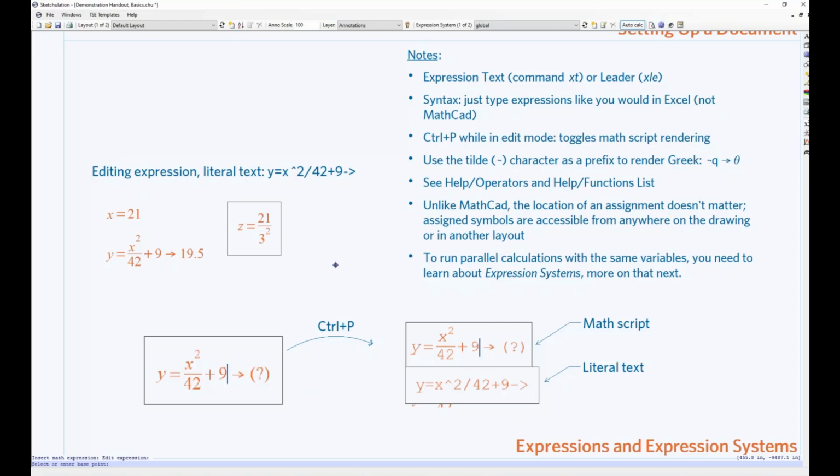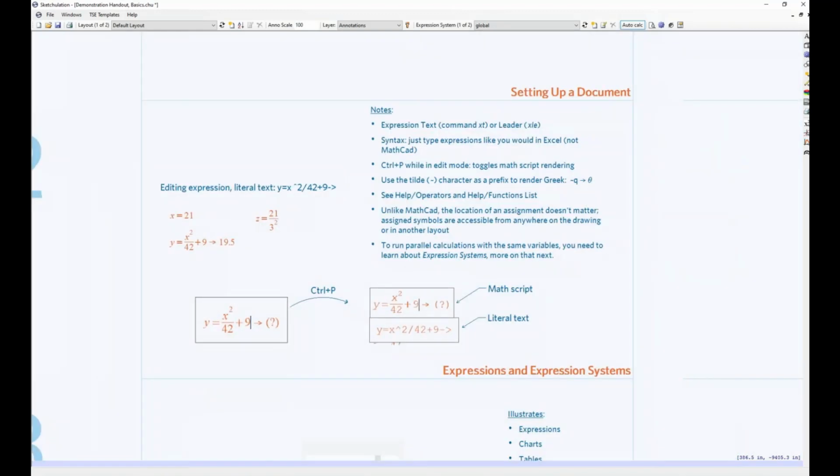Now, one of the things I mentioned here is that if you are struggling to see all the characters or understand how this expression is actually written, you can reveal hidden characters by pushing Control P. And when you do that, you have the math script rendered on the top, and then you see the literal text that's been entered on the bottom. So that can help you debug if you see that there are some hidden characters and you're trying to figure out what's going on. So Control P is a pretty important feature to remember. I just toggle it on and off as I need to.